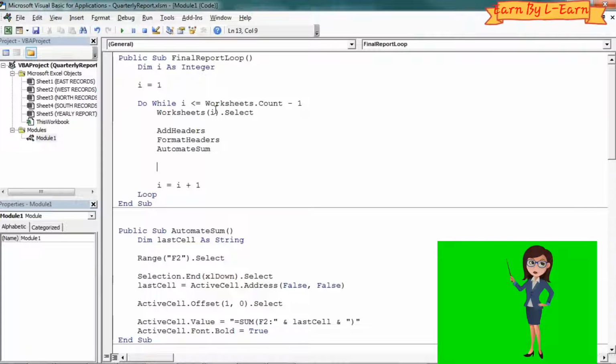Now go ahead and get this part done. We're not done yet. There's still more that we need to do. Right now all this is going to do is go to each of the regional worksheets, North, East, South, West, and clean them up, add the headers, format the headers, and create the calculation. But ultimately, the next step, once it does all the pretty work, is then we want to copy that data and put it inside of the final report worksheet, or the yearly report worksheet, whatever that one's called there.